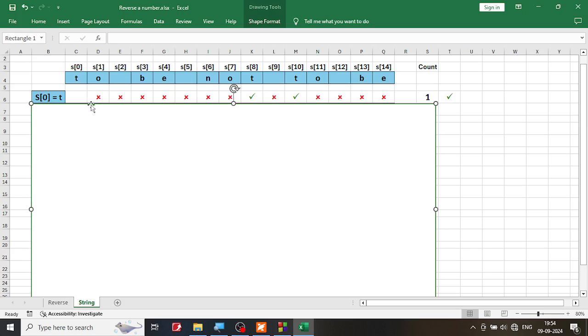Then what is the next thing that we are going to do? We compare this T, that is s of 0, with the next character. If there is a match, well and good. If there is no match, we will go to the next one, and keep on doing like this until we reach a point wherein we find that the given character, that is the character at location 0, matches with some character within the string.